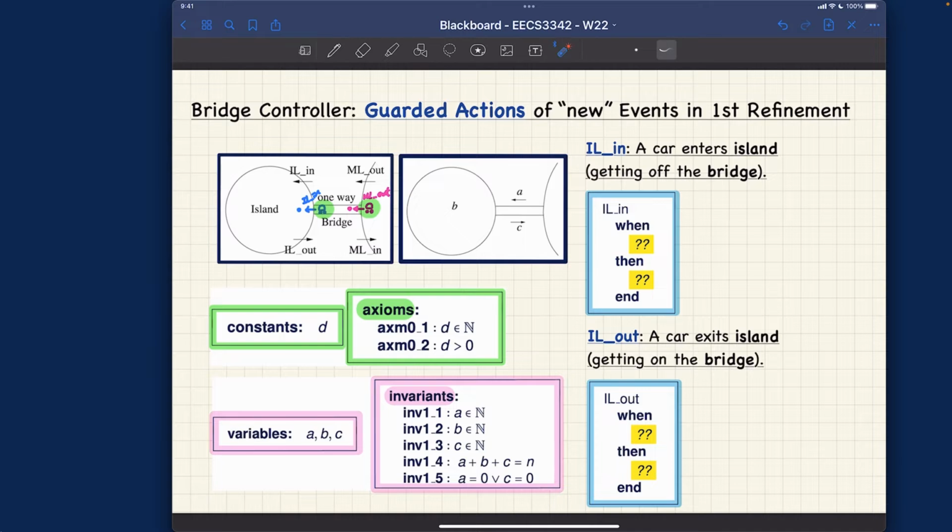ILN simply means the car actually wants to go into the island, right? If you look at this diagram instead, it will be clearer. So if you actually got, let's say, a car over here going off the bridge and entering into the island, so this will be ILN. What variable should be changed? Apparently, C over here presumably should be 0, because that's the opposite traffic.